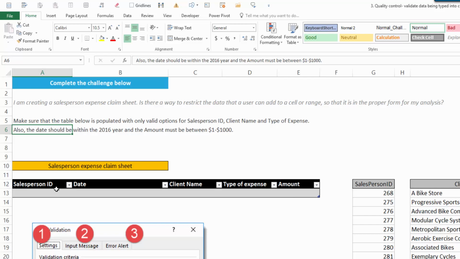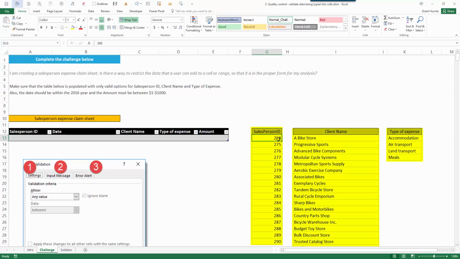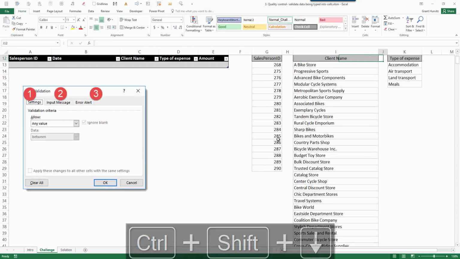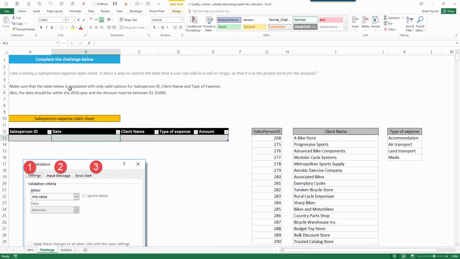For example, we want the following validations: the salesperson ID, the client name, and the type of expense can only come from these pre-existing lists. The date must be a date within the 2016 year, and the amount has to be between $1 and $1,000. And if a user is trying to input information which does not meet these criteria, it should be rejected from ever being entered. And since I'm using a table over here, I simply need to create the data validation rule in the first cell, and as this table expands, so the data validation rule will expand.